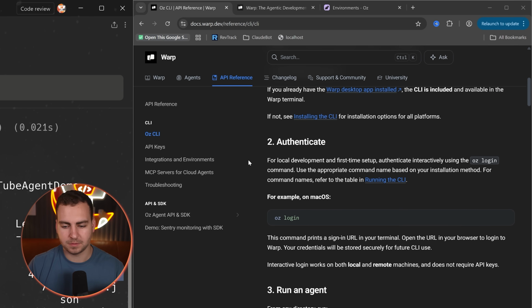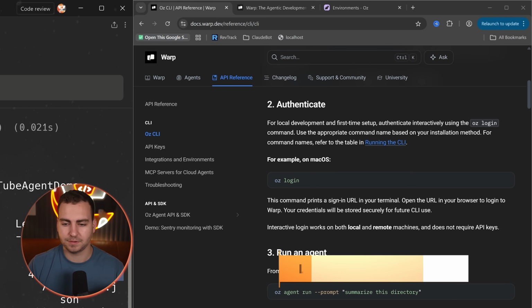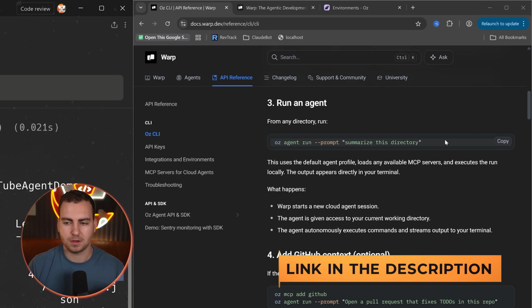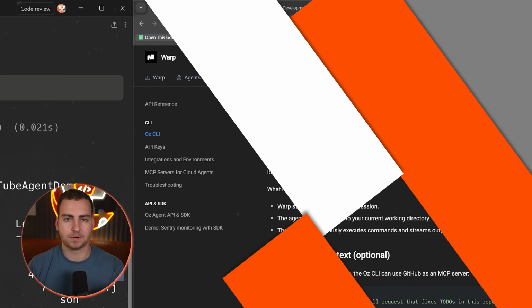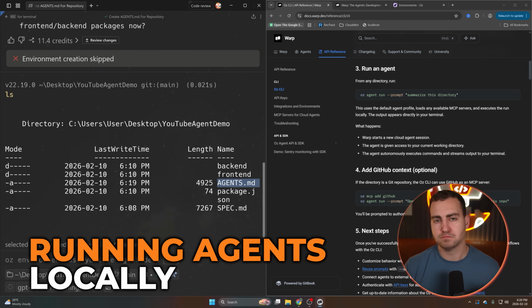Now, I've also just brought up on my screen the CLI reference, which I'll leave a link to in the description. So in case you want to copy any of the commands, you can do it directly from here. So everything is set up now for us to be able to run multiple agents.